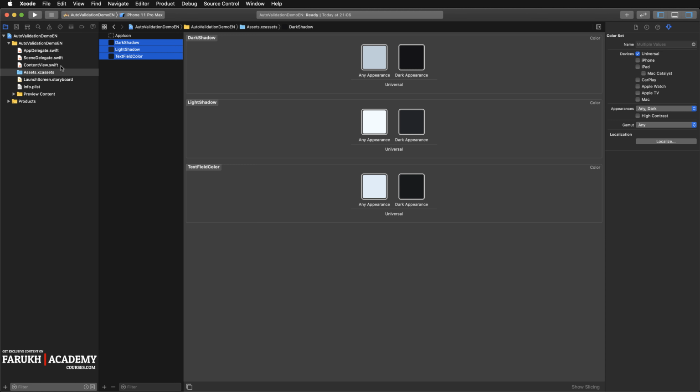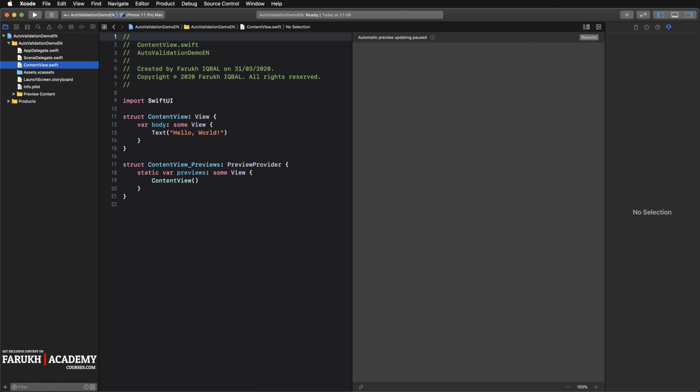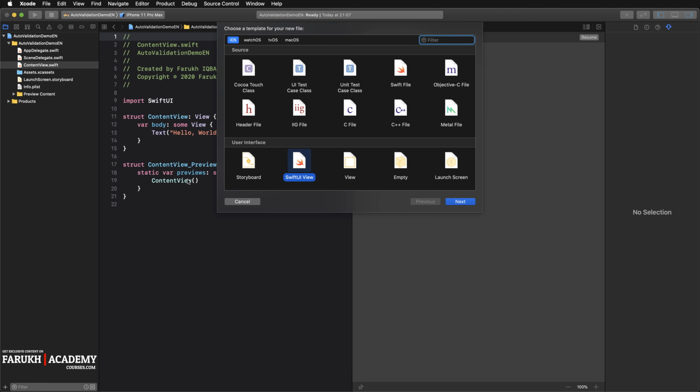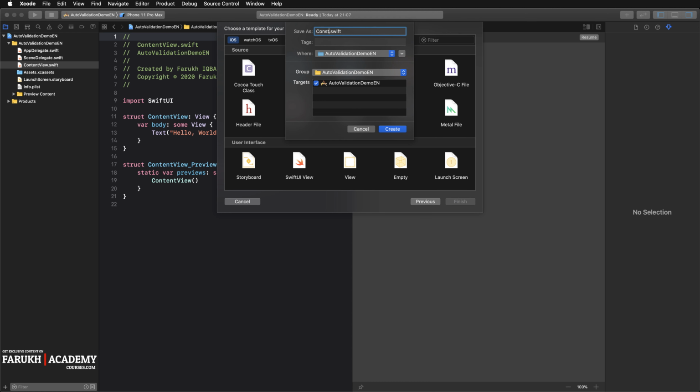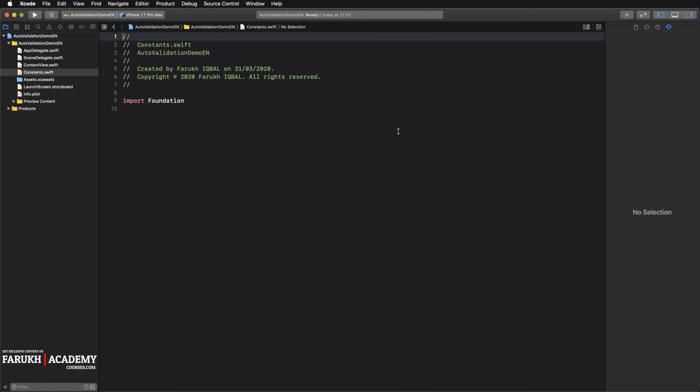Cool. Next, click on File, New File, or Command N on your keyboard, and create a new Swift file. Here call this constants. In this, we are going to store the correct pin the user needs to enter to get access to the home screen. So here, let pin is equal to 1234. That's it. We are ready to compose the UI of our app.